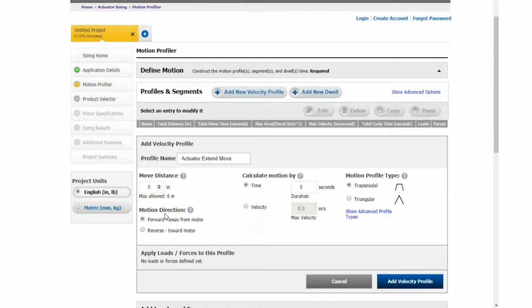You'll notice below there's motion direction. Forward is away from the actuator, extending the actuator rod, or reverse is retracting towards the actuator, towards that motor assembly. So for this move, we'll define a move of 3 inches, extending in 1 second. And here we enter the time input in seconds.